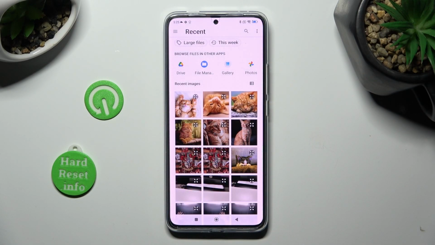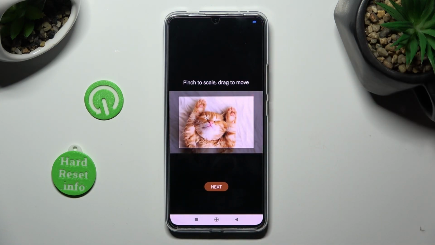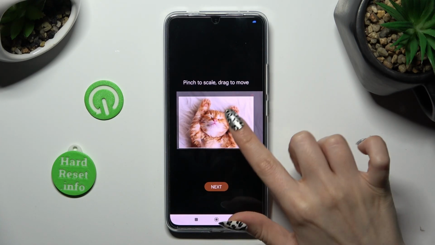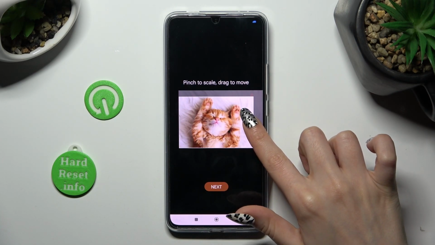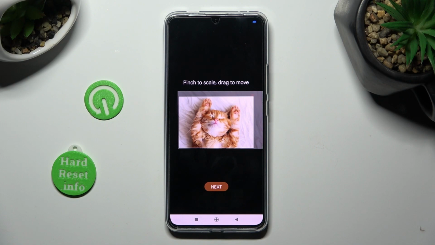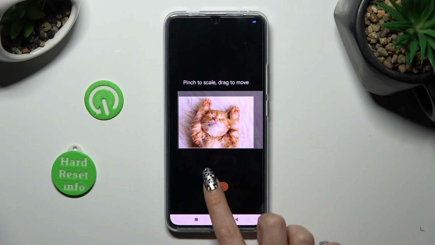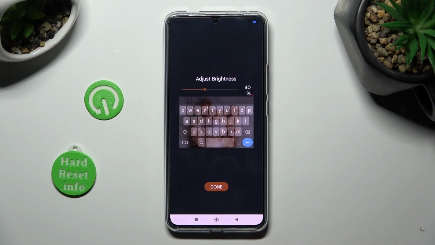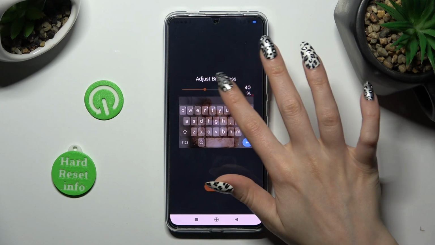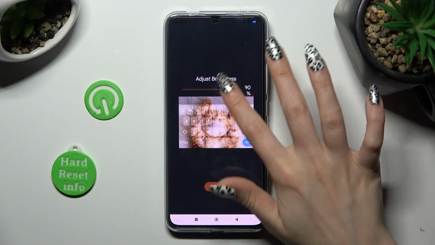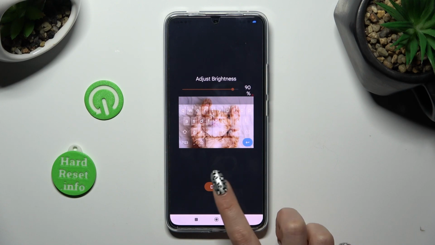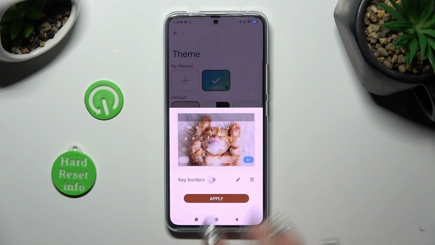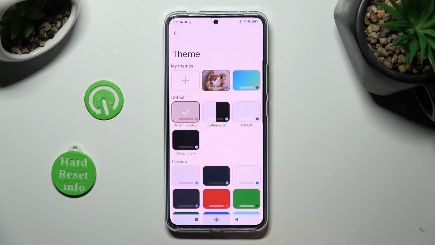Now click on the photo that you wish to apply as keyboard's background. Pinch it to scale and drag it to move. Then tap on Next. Adjust brightness by swiping left or right. Click on Done. Manage keyboarders and tap on Apply.